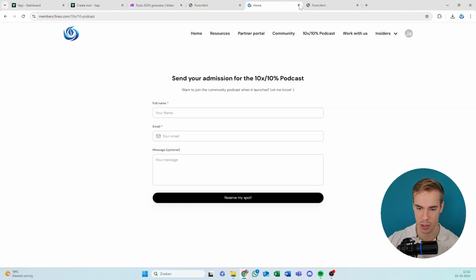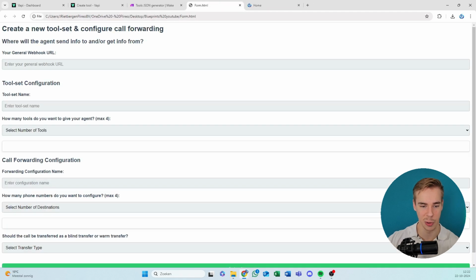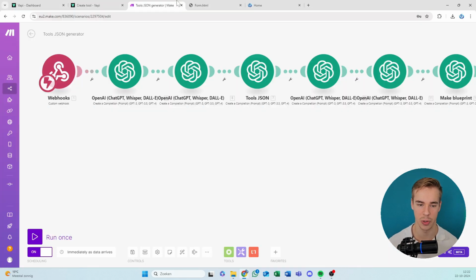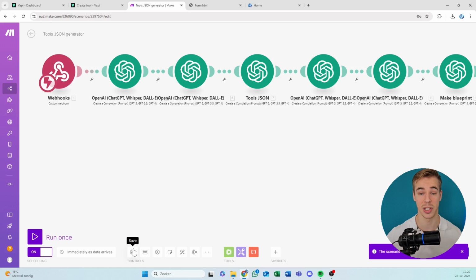Remove this one. Okay, this is the member platform, remove this one, and this is our new form. And then this specific webhook URL is the URL you're going to send your information and data to. Before we get into this, I'm quickly going to show you how to build a transient agent, because that way I can actually show you where to put that JSON.